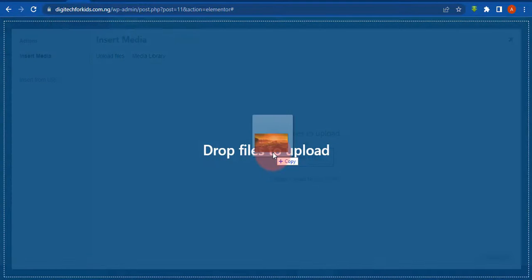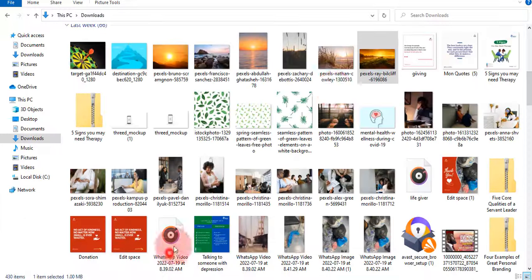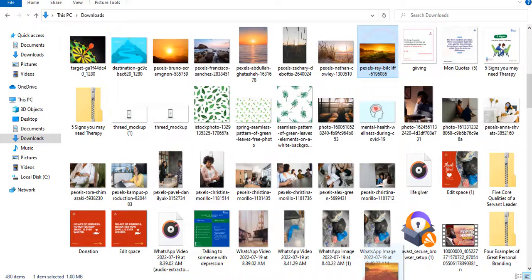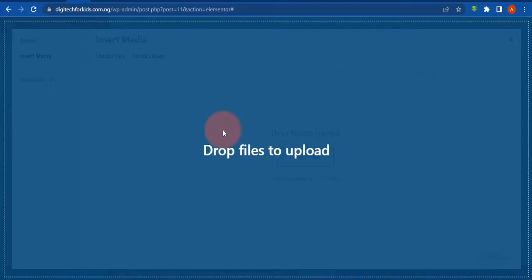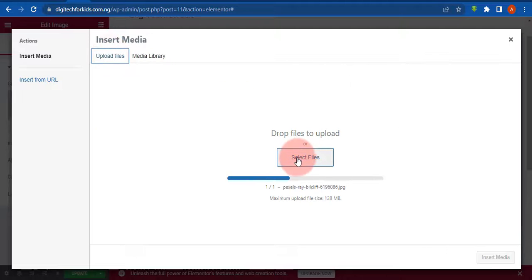So to add your image, can you see what I did? Yeah, you drag and drop here, or you can come here to upload files and select. Well, I find it easier to just drag and drop. So let's wait for this to load. Make sure you don't drag heavy files. I'll explain that later on. Maximum upload file size is 28 MB.